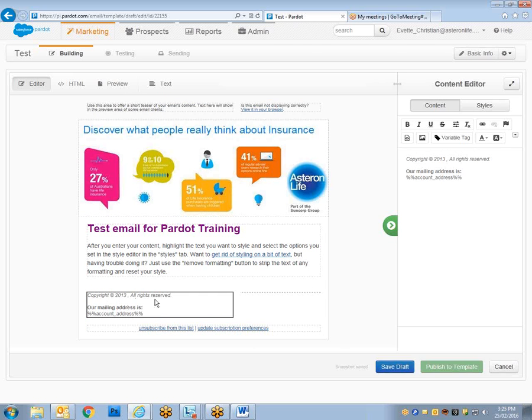This says copyright 2013, our mailing address is, and then it has a funny code. What this does is it automatically generates our address. Now this funny code means that Pardot knows every time I enter this code, it's going to write Level 5, 321 Kent Street, blah, blah, blah, for example. It can be any address.